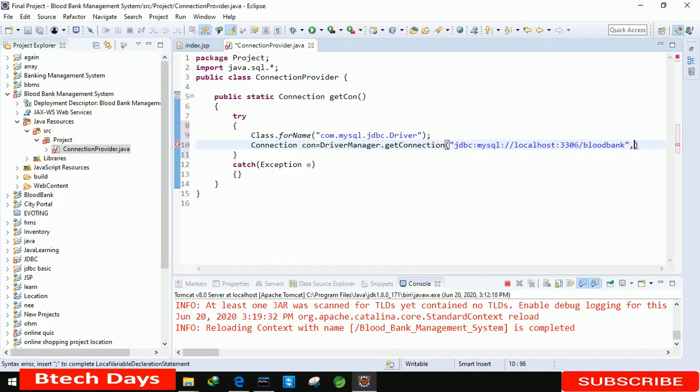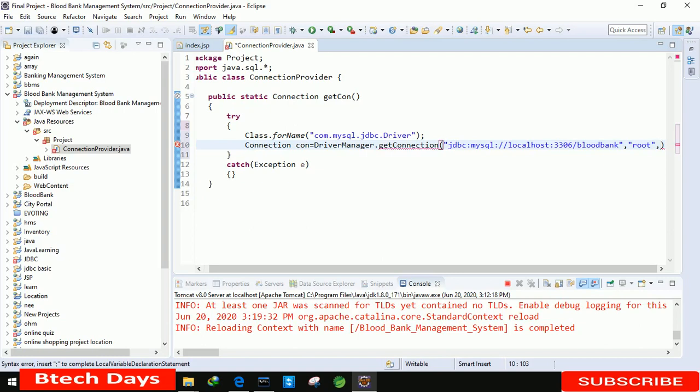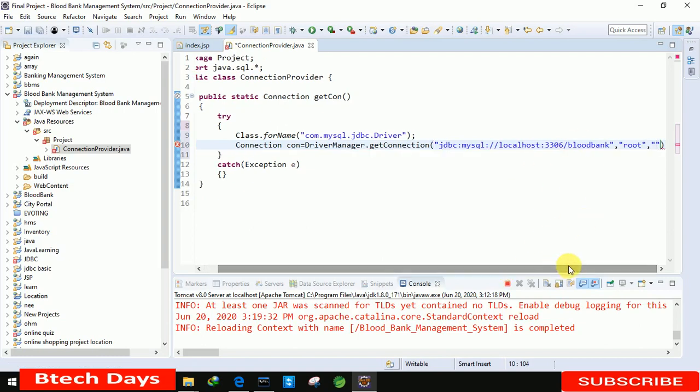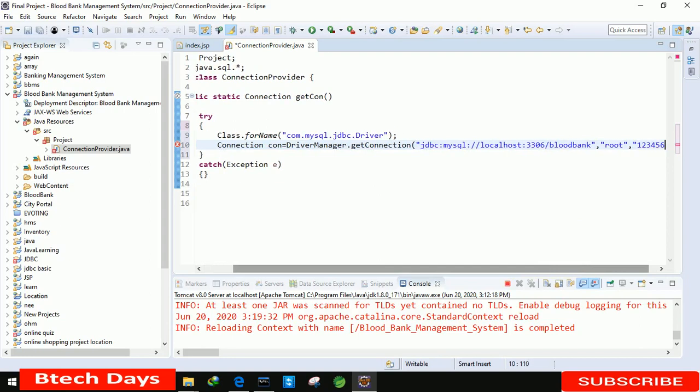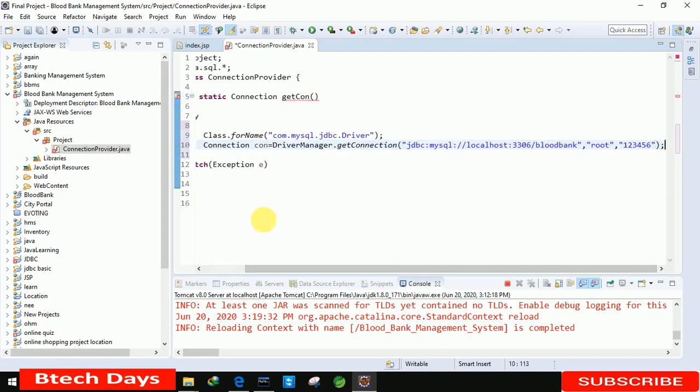After that we just need to enter the username of our database. So the default username is root. Here I'm just writing root. After that I just need to write here the password. So I'm just writing 1 2 3 4 5 6. Okay, you can see, after that semicolon. After that we just need to return. So here I'm just returning return con.